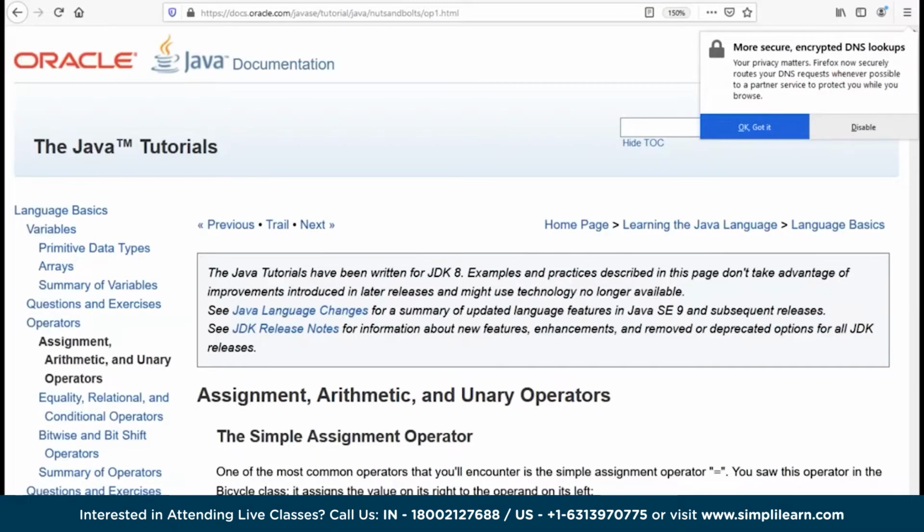Let's get started with today's topic, which is about operators in Java. When we talk about operators in Java, there are multiple types of operators like assignment operators, arithmetic operators, unary operators, then we have conditional operators and logical operators, and we also have bitwise operators. And we will cover all of these operators one by one. We will understand what these operators are and how they work, and we will also look at a demonstration of it. So let's get started.